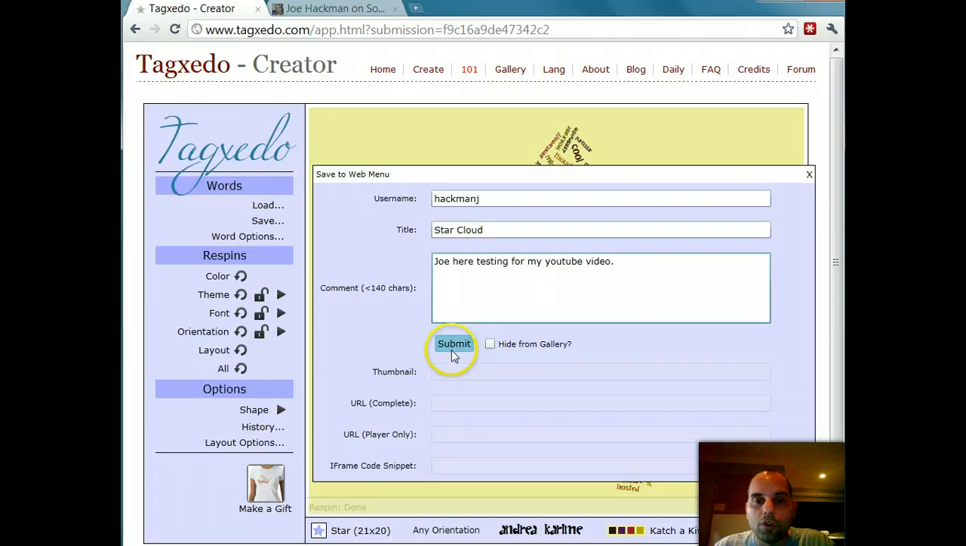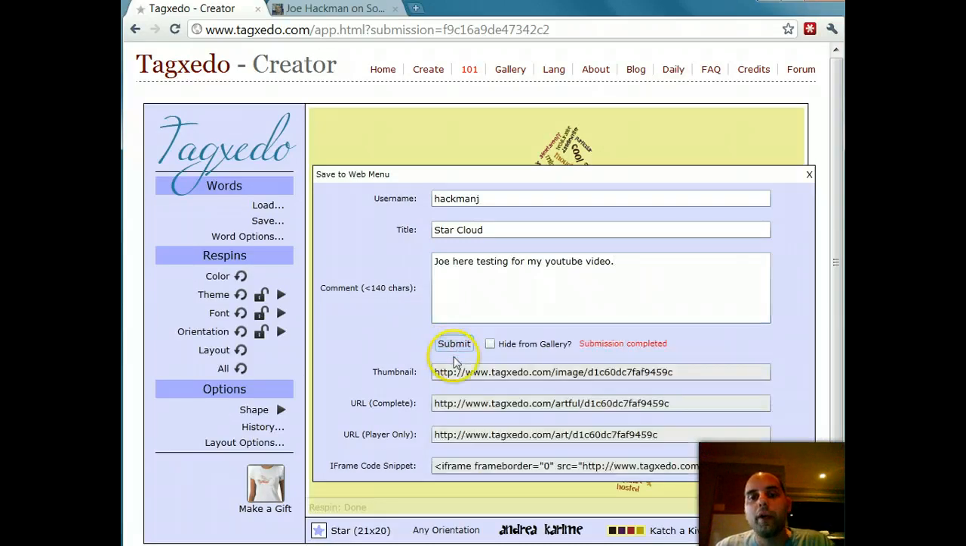All right, I'm going to go ahead and submit that. It's going to generate some URLs for me, and it's also going to generate some iframe code. What you want to do with WordPress is take this iframe code, go into the HTML editing tab on the WordPress post or page that you're creating, and paste that into the HTML tab and save it.